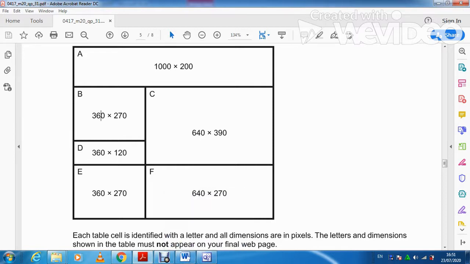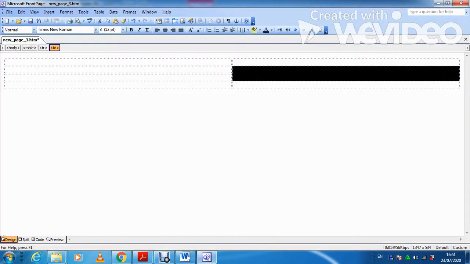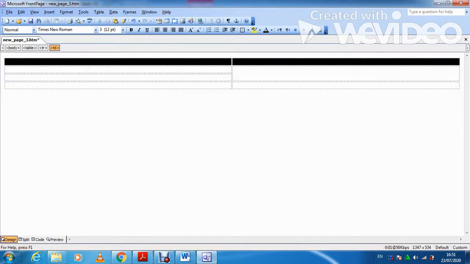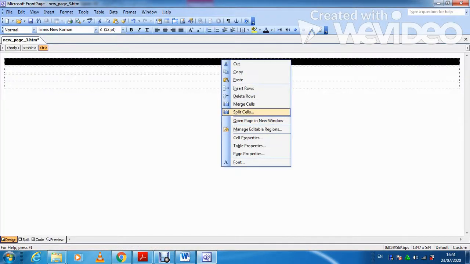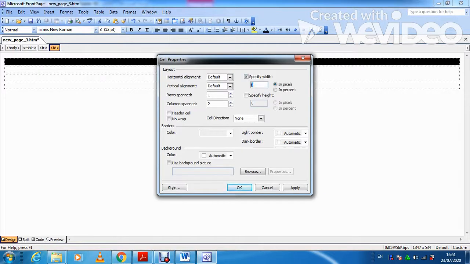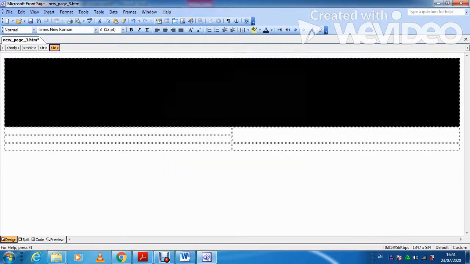Width and height are in pixels. Always the first one is width, the second one is height, and we need to merge these 2 as well. Right click, merge cells. Now right click, cell properties, specify the width. I want 1000 pixels, sorry, and then the height we need only 200 pixels. So 200, and then click on apply and OK.